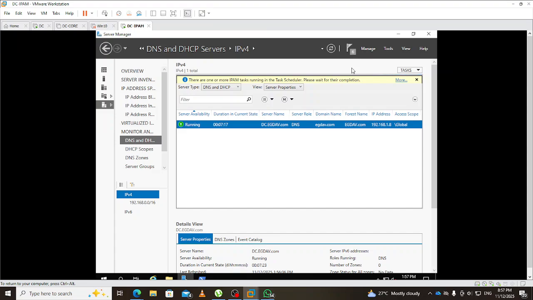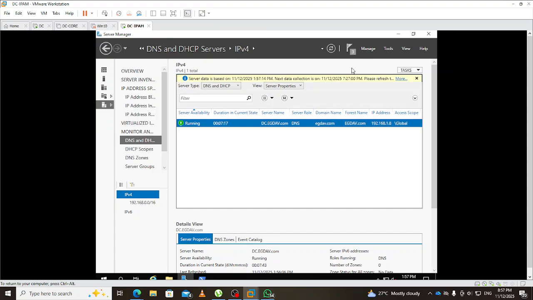So basically this is IPAM for you. We can manage DNS from this side, we can also manage IP from this side, and then the domain controller as well. So basically this actually ends this particular video.